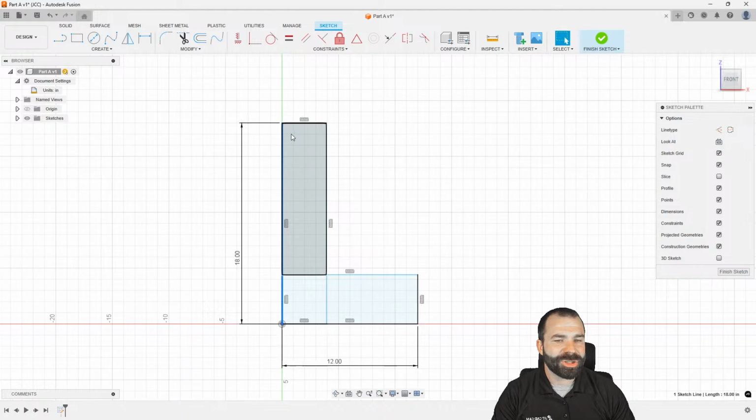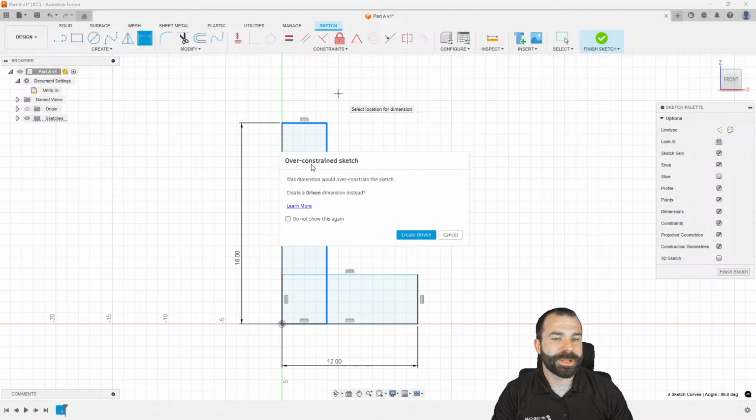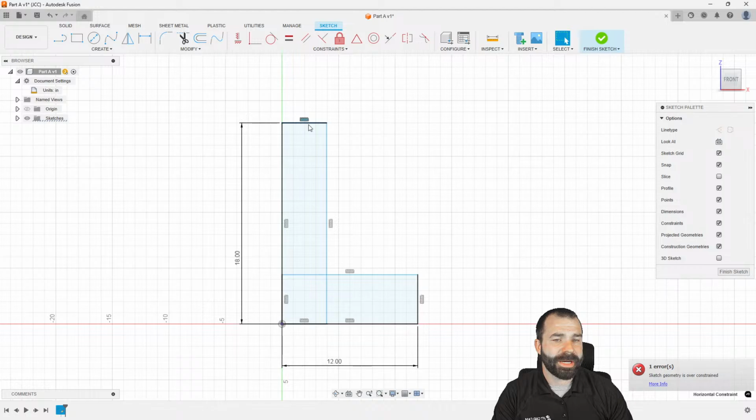So I can't actually set 90 degrees here because it currently thinks everything is parallel and perpendicular to one another. So again, as you see, if I try to be too crazy with things and start to dimension certain areas, I get that over-constrained type of sketch. Now, I can remove constraints at any time.